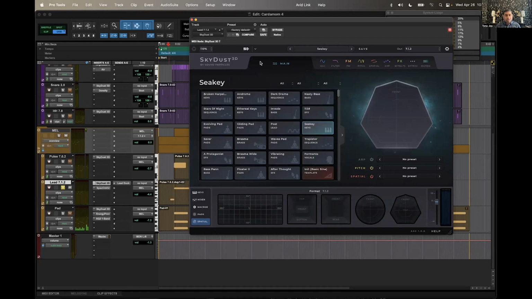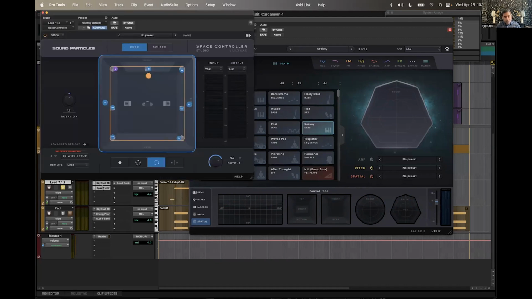So this one I literally just chose one of the places and just played it. And one thing I wanted to do was add a bit of panning to it based on when it's playing. So I actually threw in Space Controller, which is a plugin we make. It has a companion app, and what it allows you to do is pan using your phone. So I can spin the sound around, or I can say I want to place it in a specific part of the room.